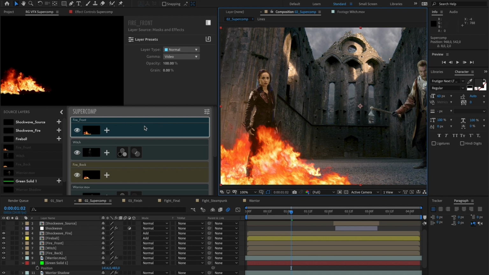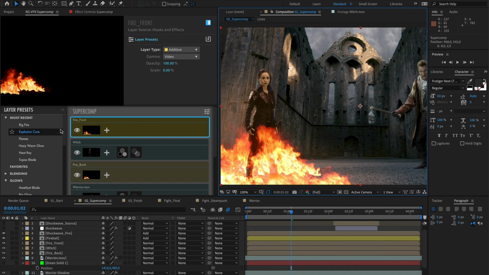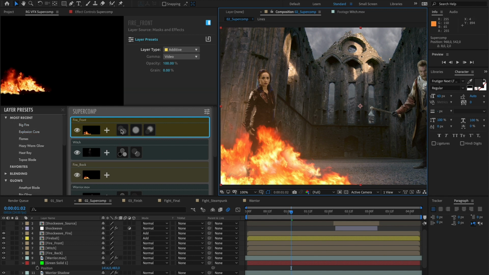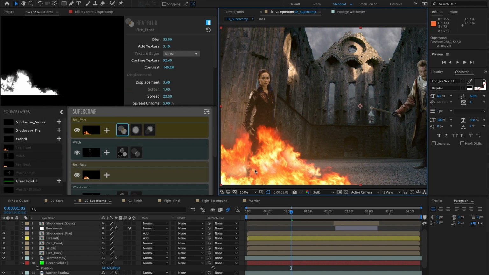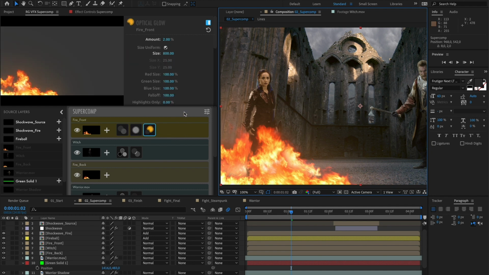So the first thing I would do with fire is I set the layer type to additive, and now you can see that this is all very bright, but we can also hit the plus and go to presets, and there is one preset called Big Fire, and once you add this will create a lot of cool stuff. It will create some heat blur, so you can see that here on the coat and so on and on her legs. Then it creates a core matte to make it more opaque and also some optical glow to make it glow. So this is also really nice.